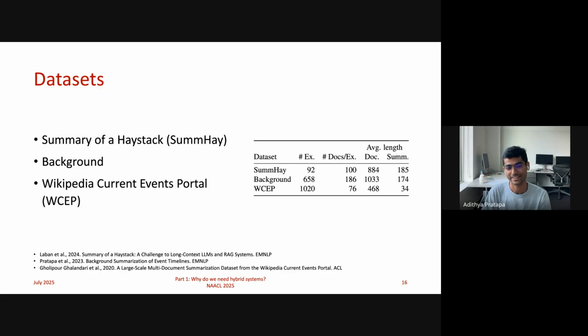So summary of a haystack is actually inspired from needle in a haystack, but it is more like a multi-needle in a haystack. So you need to retrieve up to, let's say, 30 documents from a collection of 100, and then you do synthesis over those 30 documents to give the final response. So they are not like simple retrieval. You do need synthesis after retrieval, but the amount of synthesis that you need varies considerably between datasets. You need a lot of synthesis for summary of a haystack and background, but for WCEP, if you can find the right document, typically your answer is located within 1 or 2 documents. So it's a much simpler task compared to the other 2 datasets. Gotcha. Thanks.